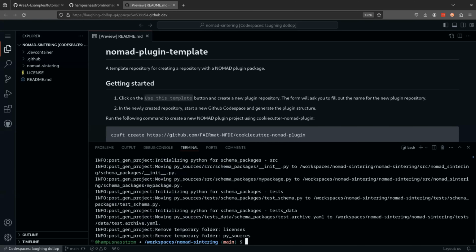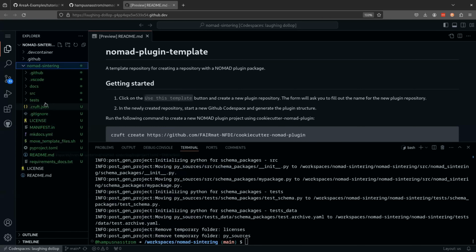And when I do this, then Craft runs and it creates this folder for us here called NOMAD sintering, which you can see up here on the left. And we see here a bunch of files. In a moment, I will go through and explain all of these files, so don't worry about that for now. But before we do that, we would like this to be on the top level.